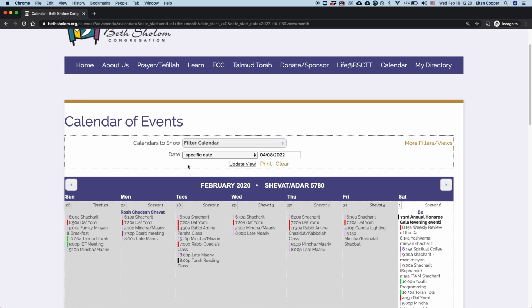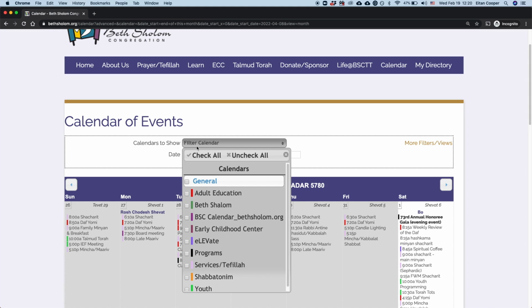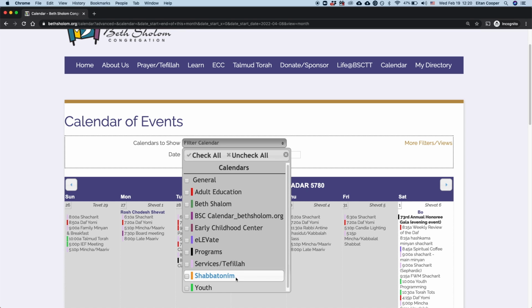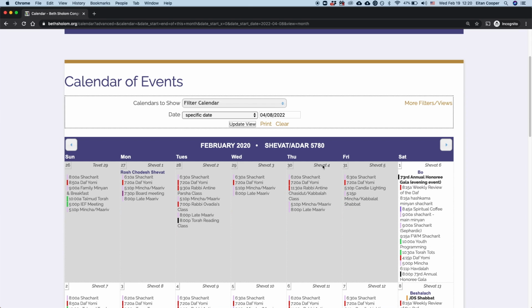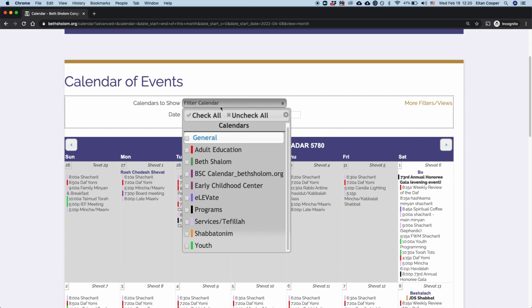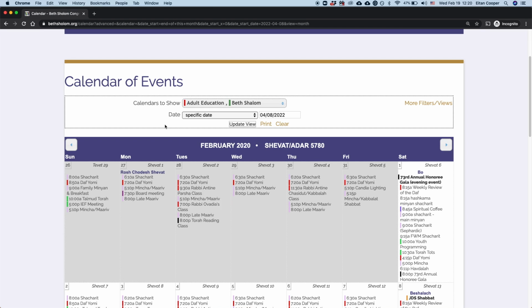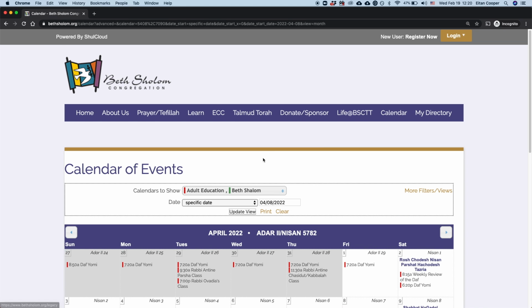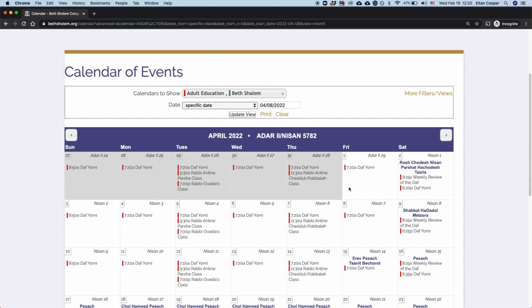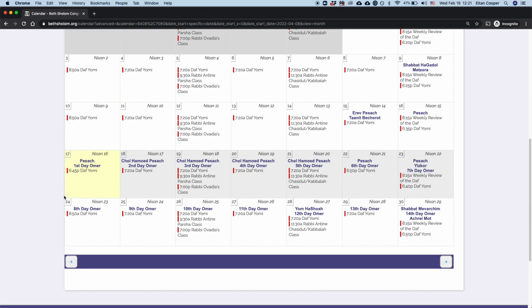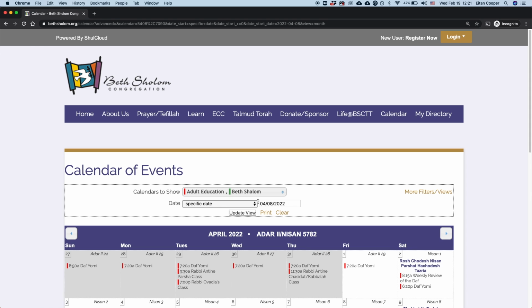The next one is the categories on the calendar, and we have color-coded categories. We have adult education, regular Beth Sholom events, the Early Childhood Center. We have other programs, and as you can see, the list goes on. You also have the option to select one or two categories at a time, and if you select one or two and you press Update View, it then shows you the calendar with only those categories showing.